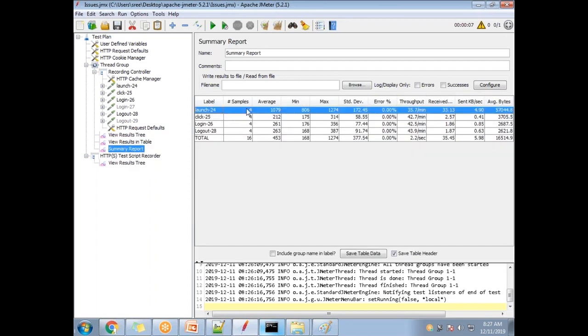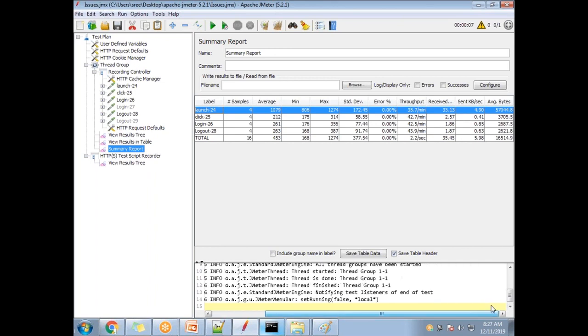You see launch for all the 4 iterations. Here is the average, here is the minimum, here is the maximum, and here is the 90 percentile. It's supposed to show you the 90 percentile as well. Not sure why it is not showing up here. Maybe I need to do something here.